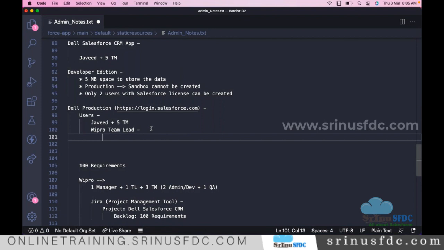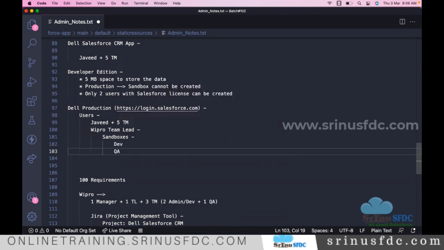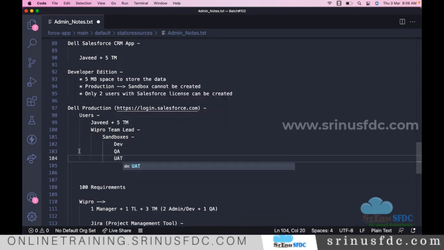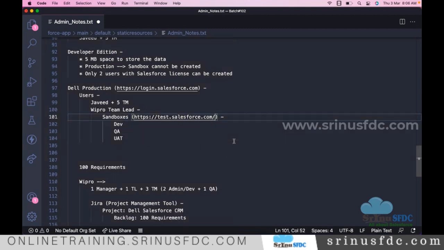So let's say this Wipro lead created sandboxes. Let's say we have dev, QA, and UAT sandboxes. To log into any one of these sandboxes, the URL is test.salesforce.com. We open this website and log into one of the sandboxes. Now the question: how do we know whether we're logged into the dev sandbox or QA or UAT? There might be a confusion about which one we are trying to log into.